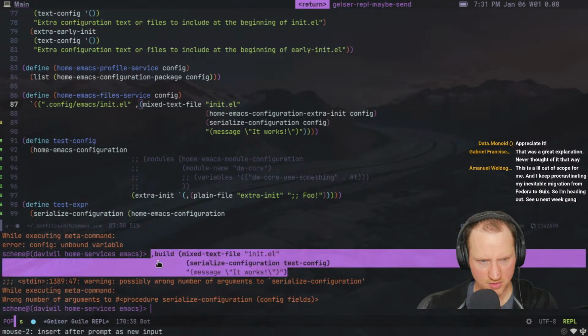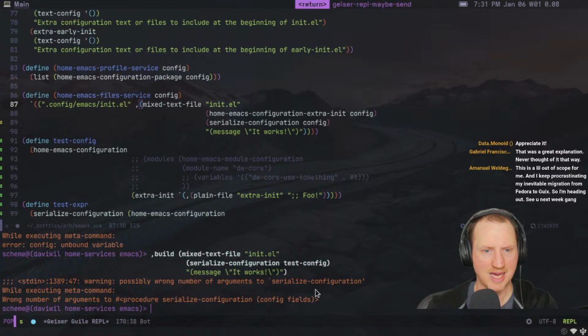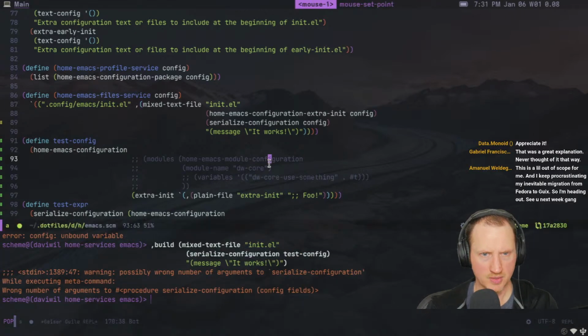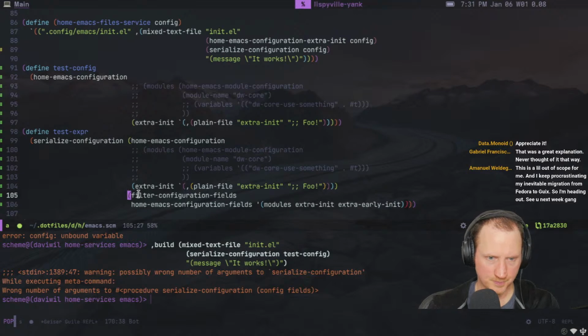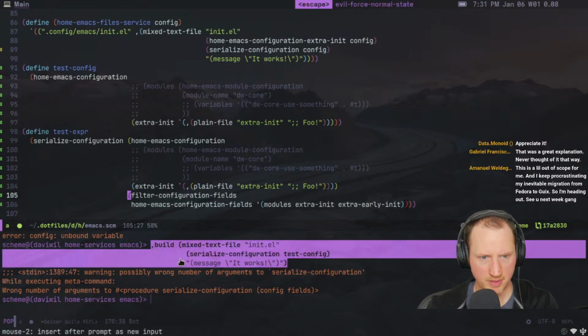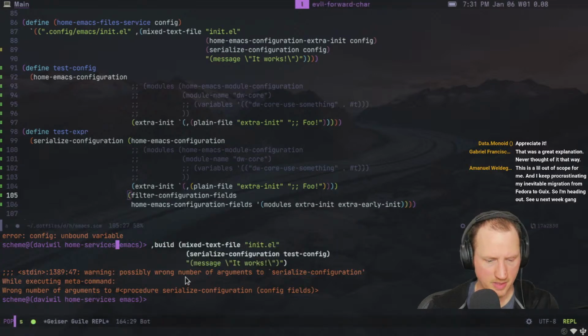Wrong number of arguments to serialized configuration. Ah. Okay, so I need to go and copy this whole thing here. Where is my mixed text file thing? I should probably just hold on to this to make it easier to get to.